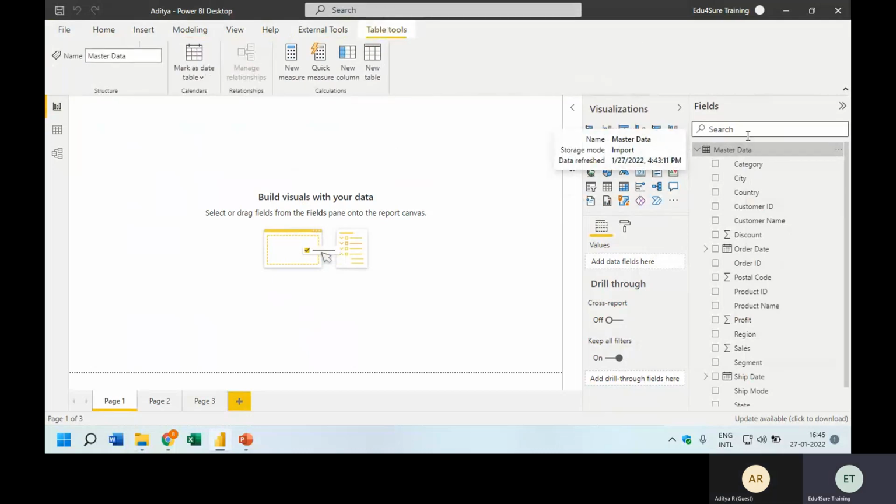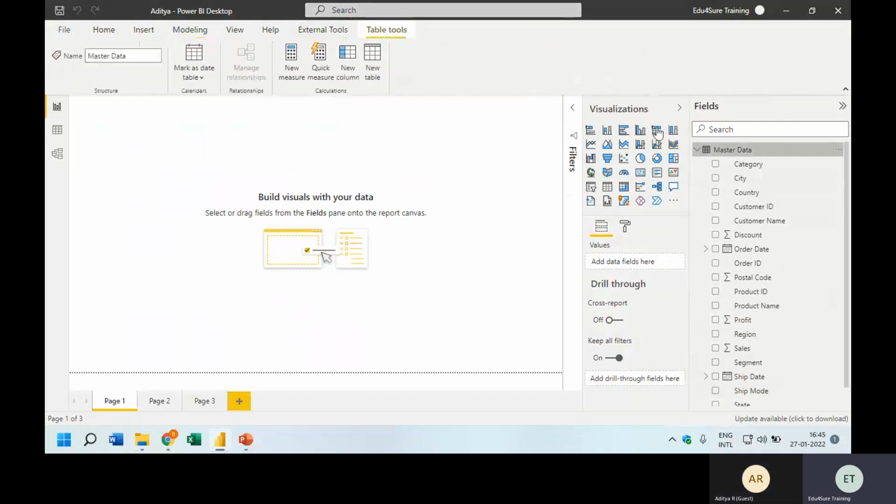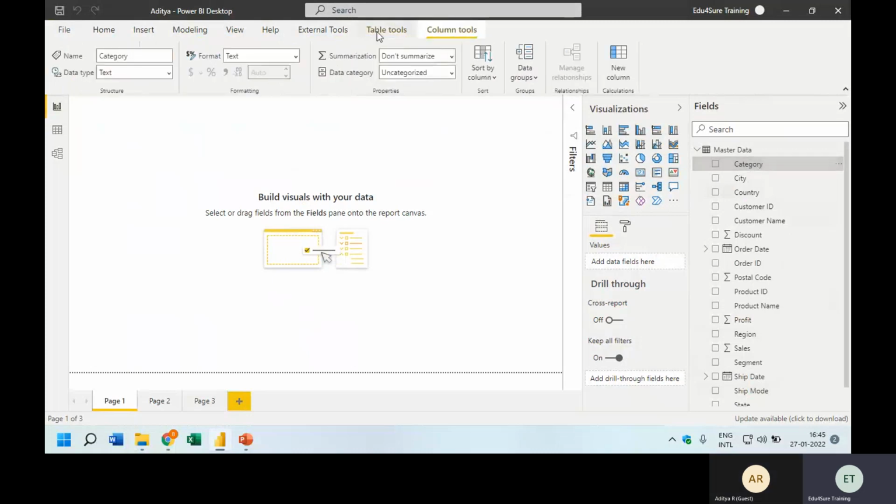So basically, this is your table, master data, and these are the columns, right? Yes. If you are clicking on the screen, you are not able to see the table tools here, right? But if you are clicking on the table, your table tools are coming. When you are clicking on the screen, the tools are going. Similarly, when you are clicking on a column, you are getting column tools and your respective table tools.